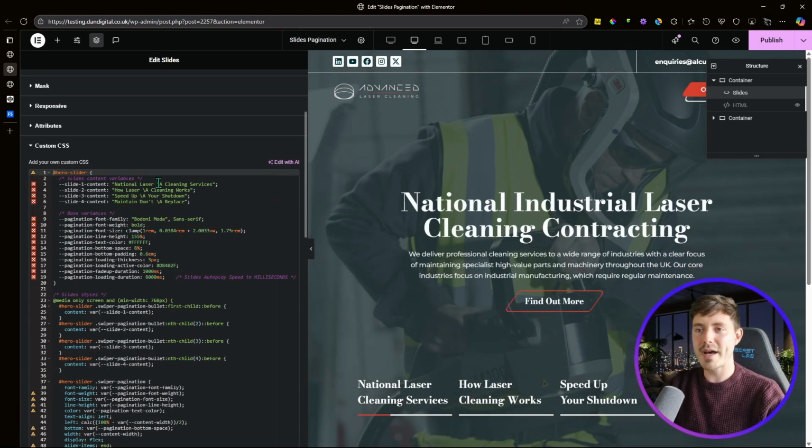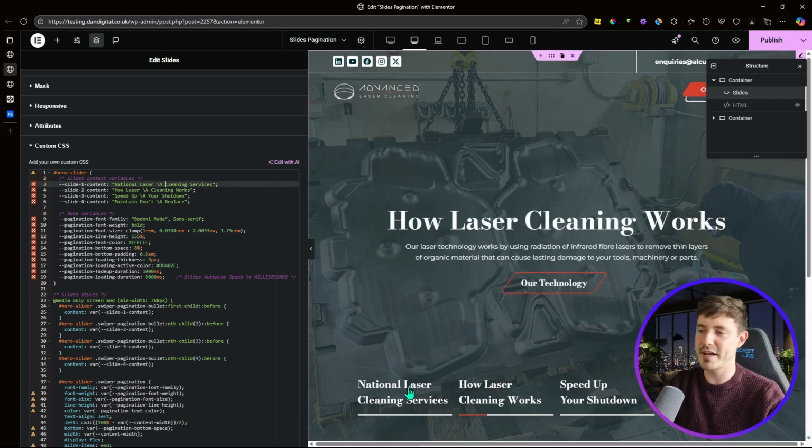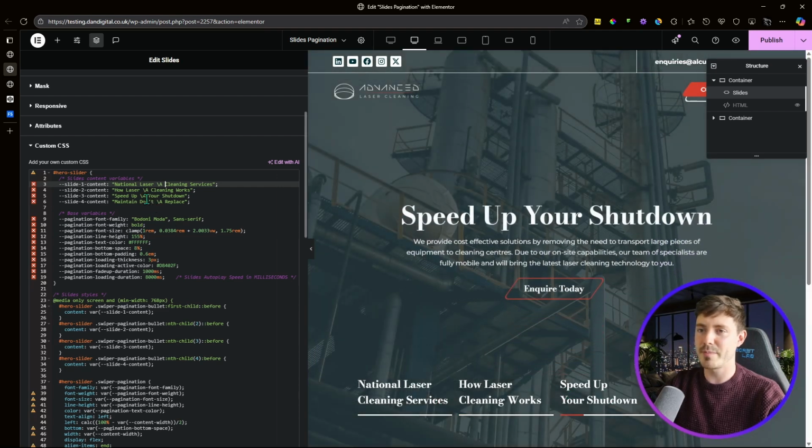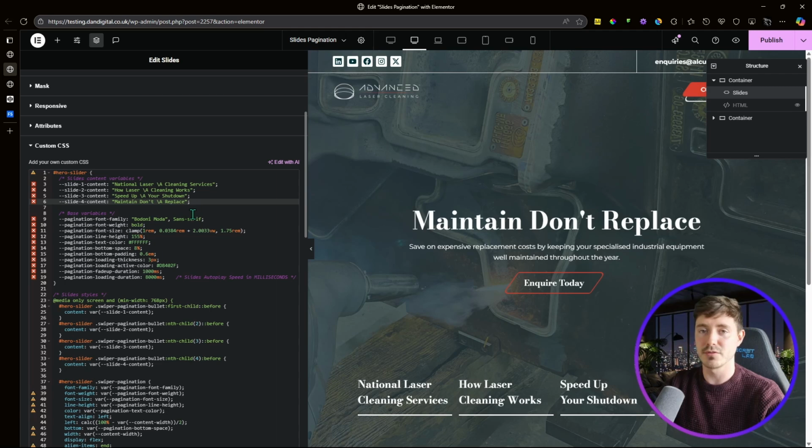If you're wondering what the \A is, that basically lets you manually set where the line break occurs. Now, you don't necessarily need this because, for example, National Laser Cleaning Services, that'll line break at the correct place. But for something like this, speed up your shutdown, if I didn't include the \A, the word your would fall on the line above, but I want it to be falling below, so I've manually done that by putting \A. So that's just something to bear in mind if you're wondering what that's there for.